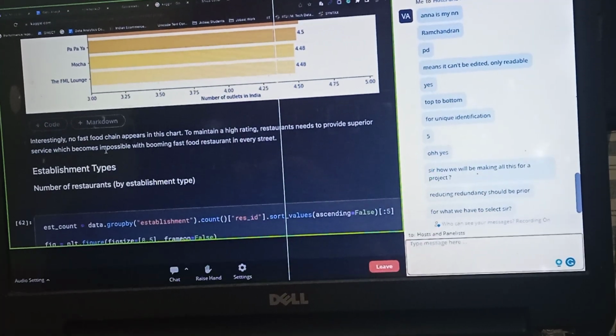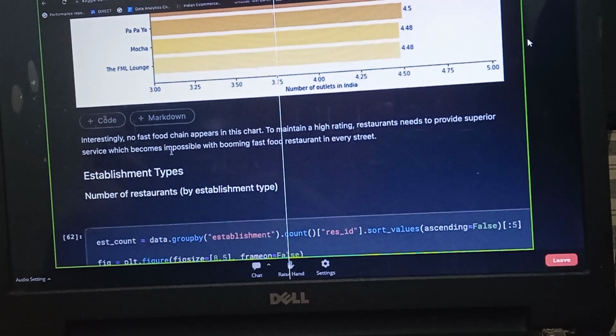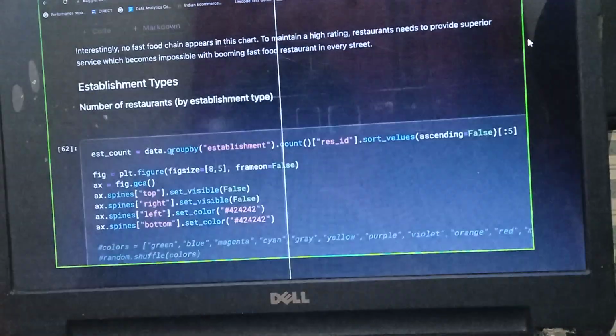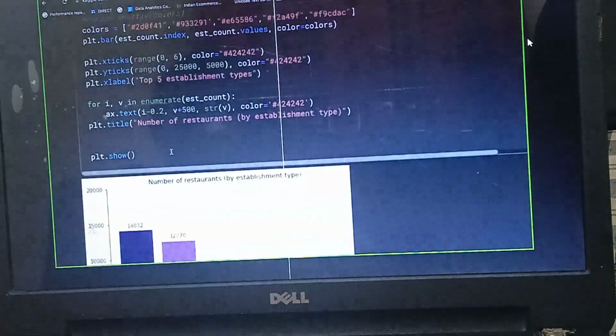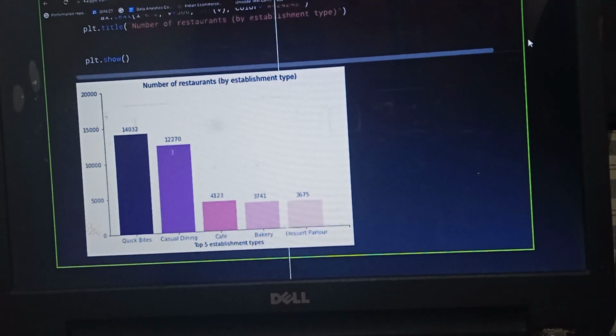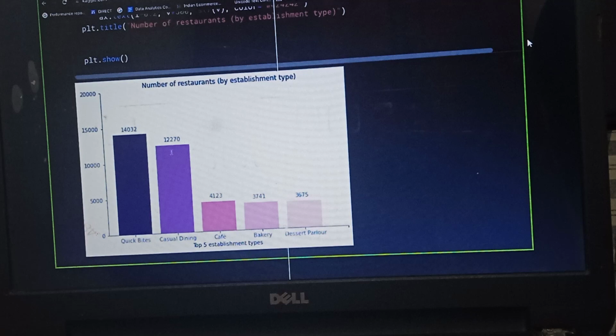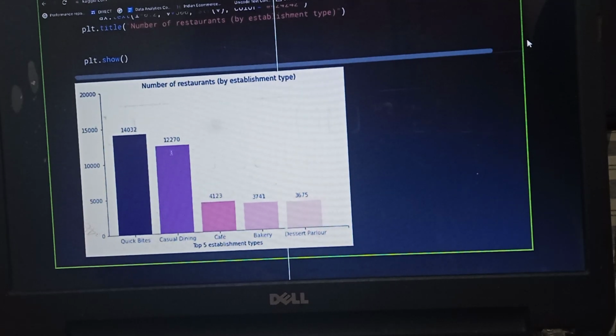Suppose we haven't decided to go with the chain option, and now we want to open our own brand of restaurant. First of all, we have to figure out which category we are selecting. These are the number of restaurants by establishment type, on the basis of different categories. For example, there are more than 40,000 restaurants in quick bites, 12,000 in casual dining, 4,000 in cafe, 3,700 in bakery, and 3,600 in dessert parlor.